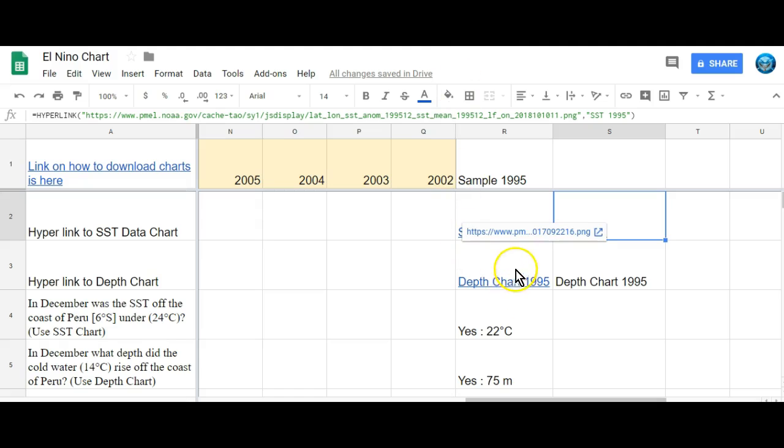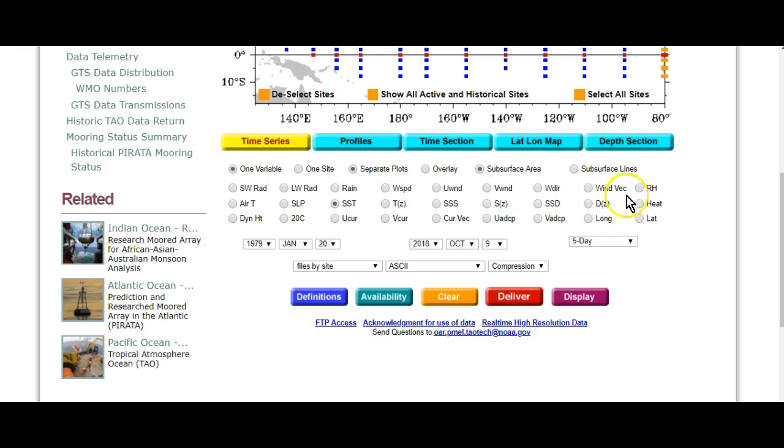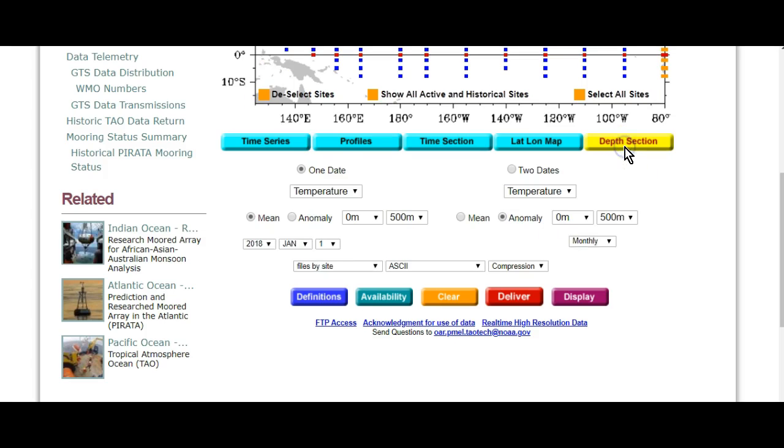So I'll show you how to do the one for depth. Depth is roughly the same thing, except this time you're going to be clicking on depth selection. Same deal. You want to make sure it's on mean temperature. See how it's on 5 day? You're going to want to switch that over to monthly. Find the year that you're looking for. Again, I'm looking for 1995, and we're always looking at the month of December.